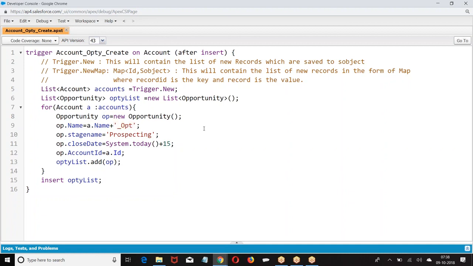Okay. I hope you are good with this one. Everyone is good with this? Clear? Okay. Now let us go to the next one.